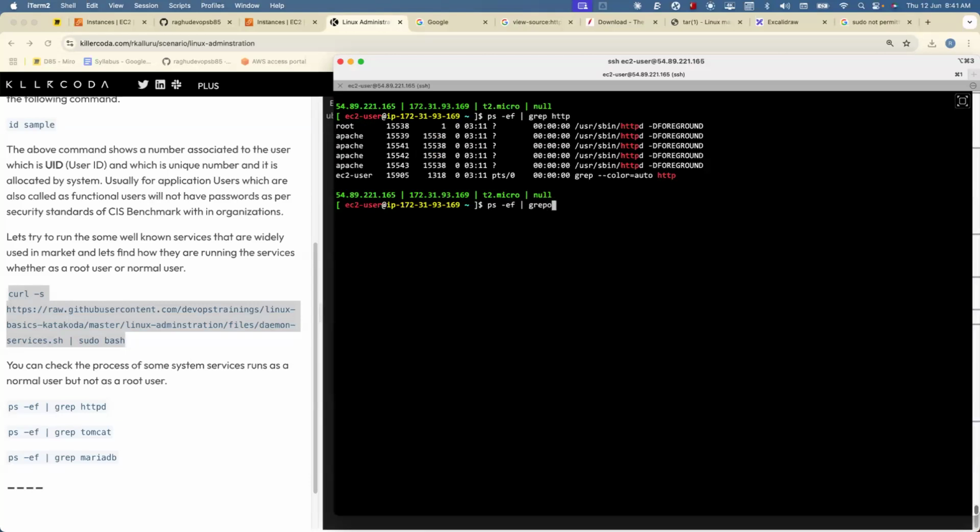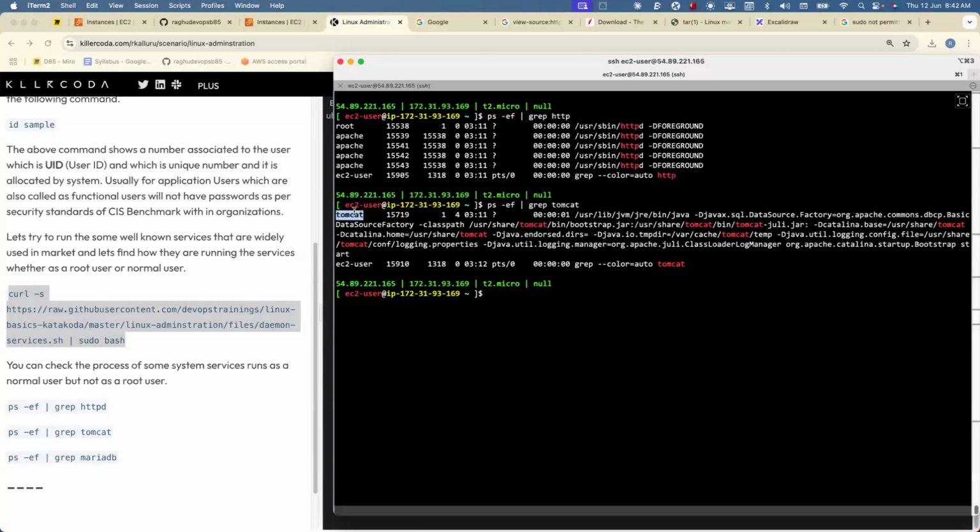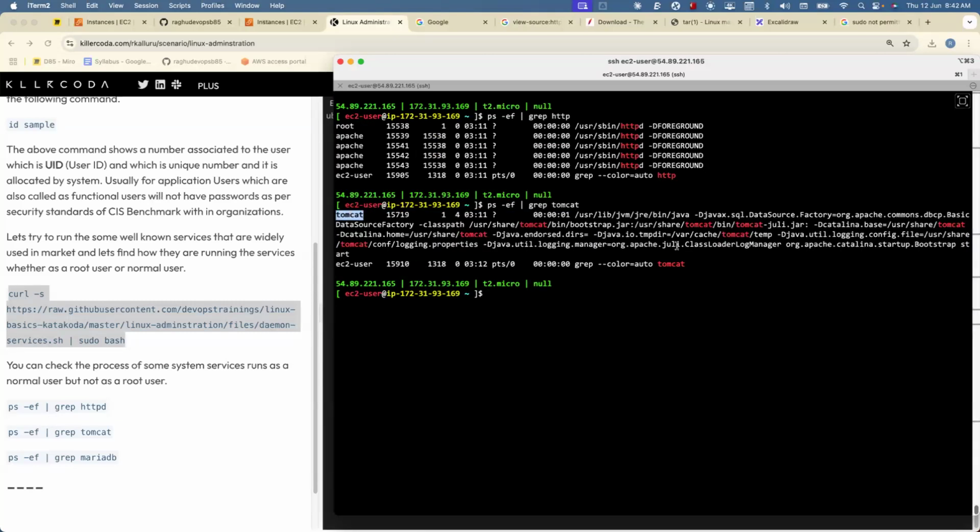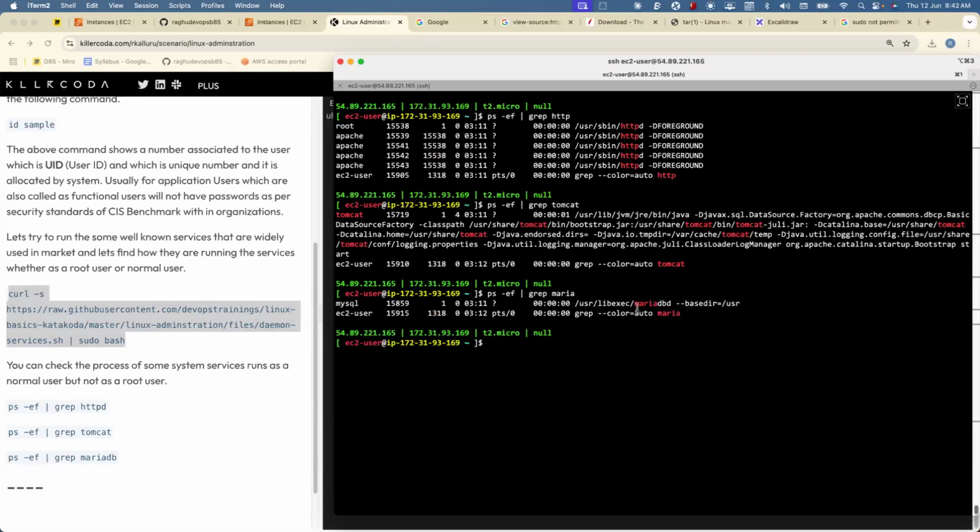Now ps -ef grep for Tomcat. So now you can see this Tomcat is running as the Tomcat user. So ps -ef Maria. So you can see this MariaDB is running as the MySQL user. None of these softwares, the third-party software that you install in your system, are running as the root user. They're consciously maintaining the standards. They have written the programs in such a way that they always run as a normal user, not as the root user.